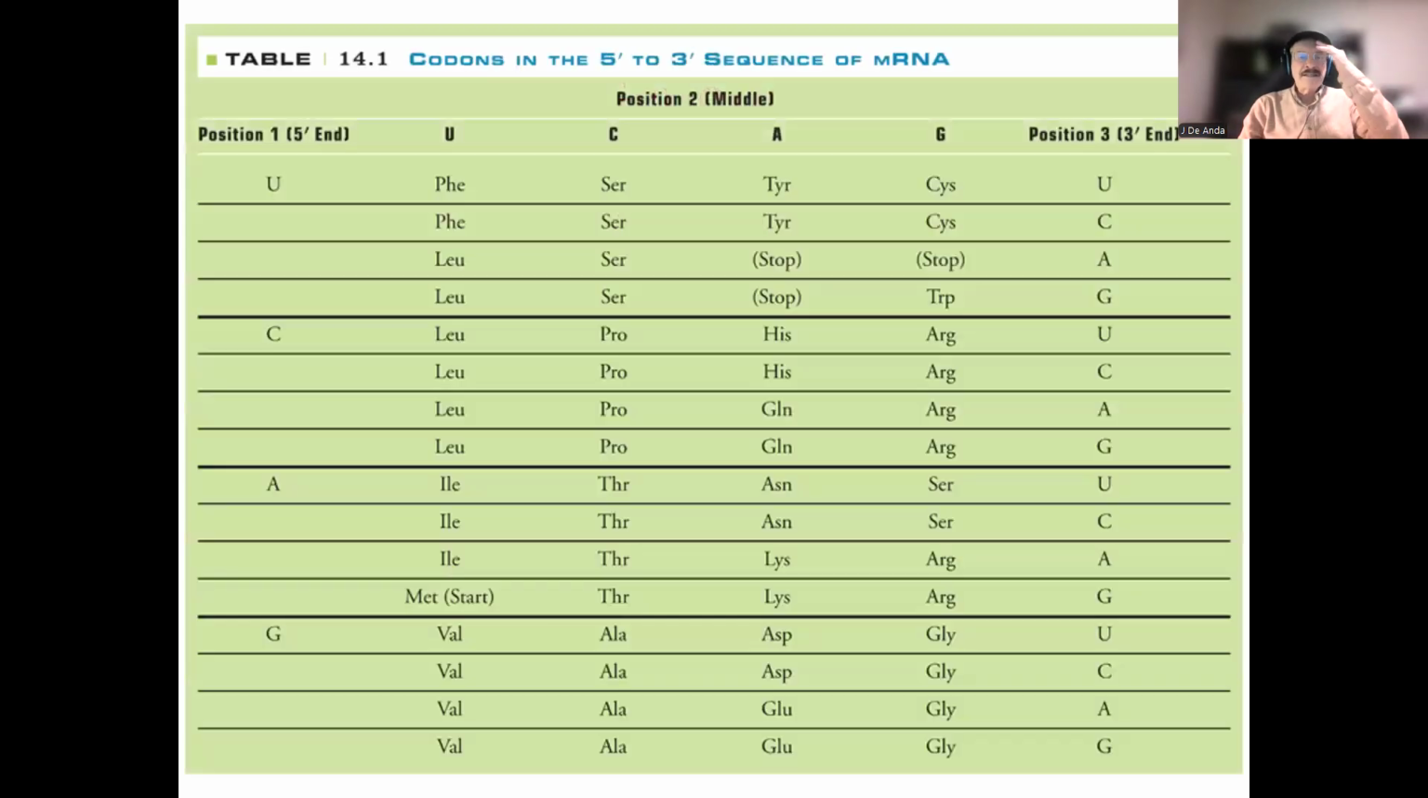Here is a typical format of the genetic code. On the left column, we have what could be the base at the 5' end: U, C, A, or G. Then the second position, which is the one in the middle, you can see on the top: U, C, A, or G. And then on the far right column, we have the third position. This would be the 3' end of the codon.